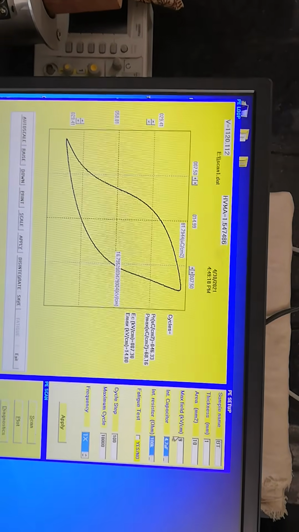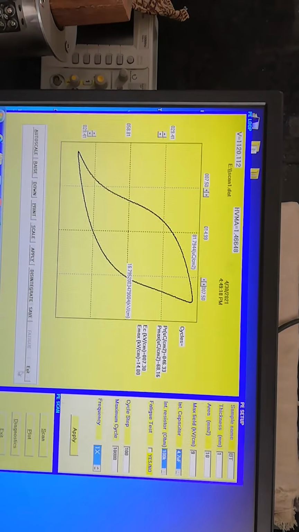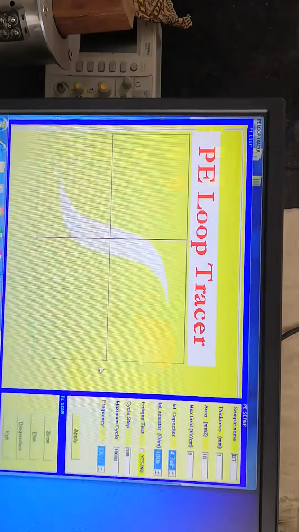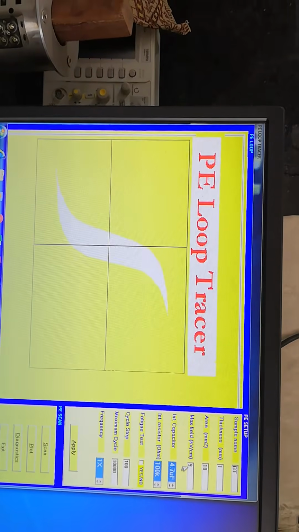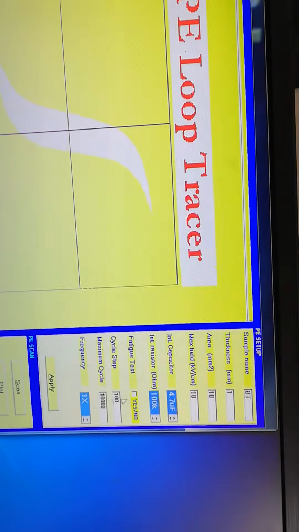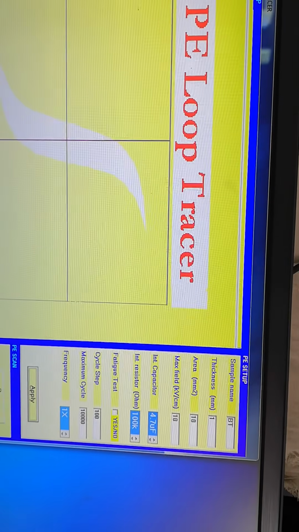So if I further want to check our P loop, I can further increase the value of the magnitude of the field. Suppose अगर मैं ये वैल्यू को 10 कर देता हूँ, this is the 10. Now I apply and scan.